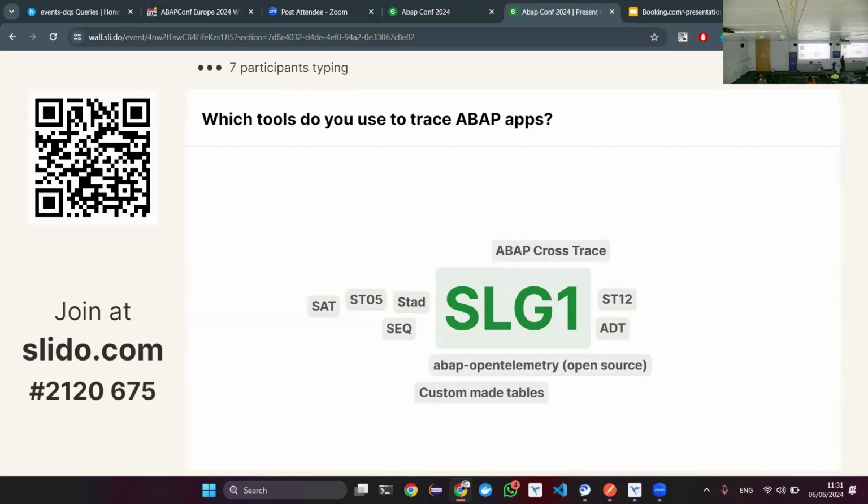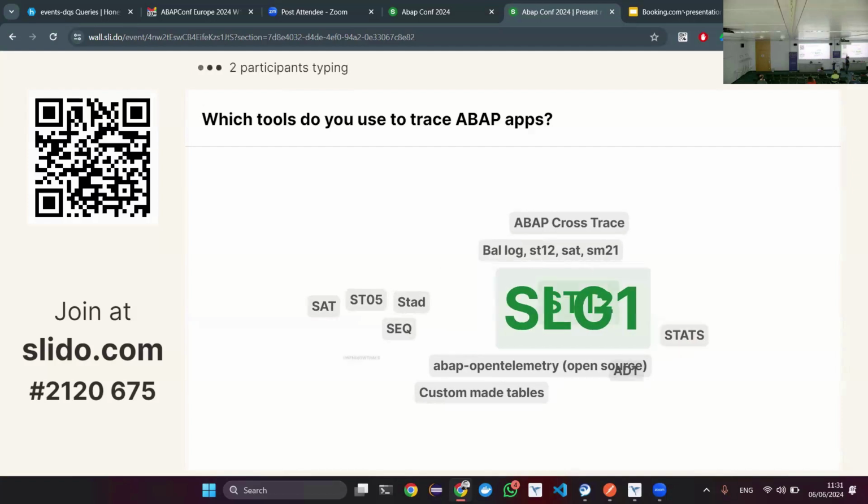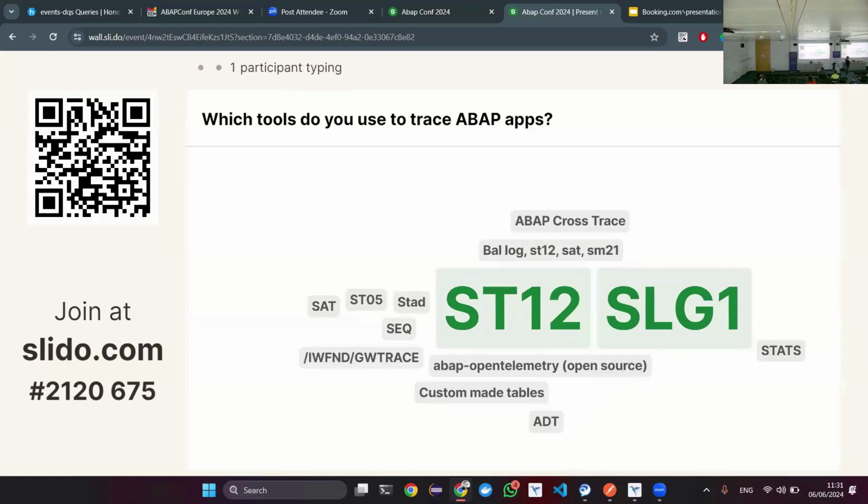Okay, guys, you write in the most interesting moment. So I'll just repeat: if you scan this Slido QR code, you can also send the tools which you use to trace your ABAP apps. We now have two leaders, ST12 or SLG1. Who wins?